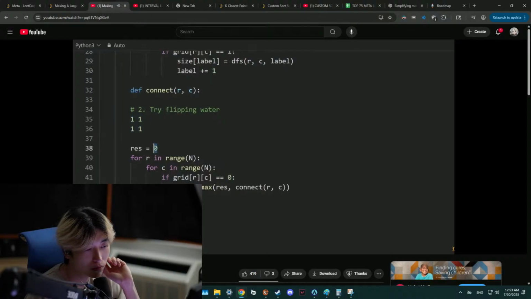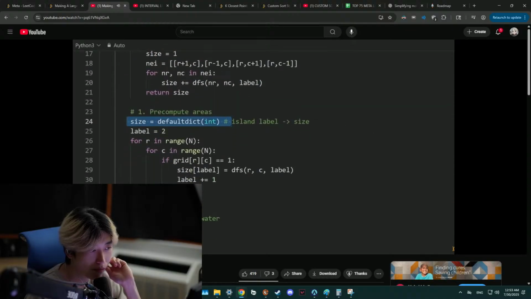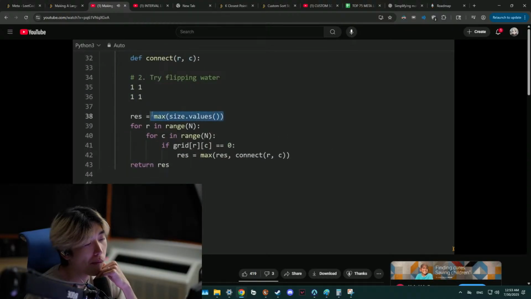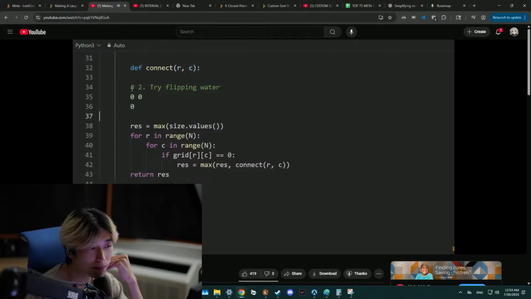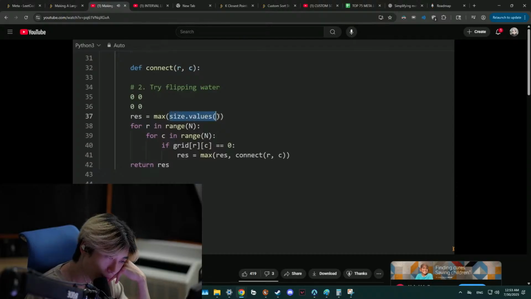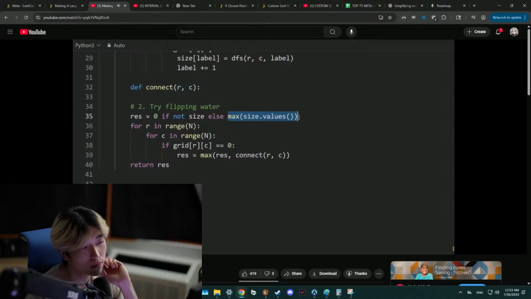The better way to initialize this would be to say this: it's the max of the size dot values. Size, remember, is the hash map that we had up above, which stores the size of every single island, and we're just getting the max area of an island from that. But then consider a 2x2 matrix which is all zeros. In that case, this is going to be empty, and if we try to take the max of an empty iterable, we're going to get an error. So the best way to initialize this, at least the one that I did, is this: it'll be 0 if size is empty, so if not size. Otherwise, it'll be the max value that we have in that array.